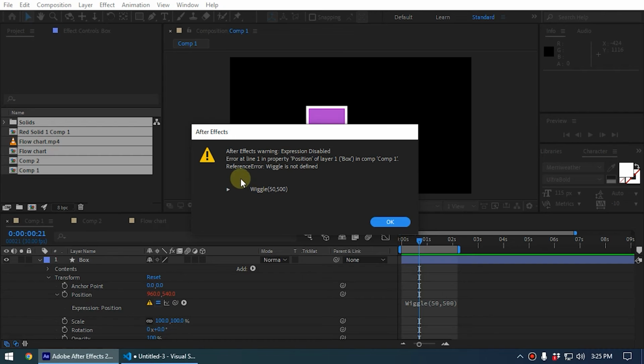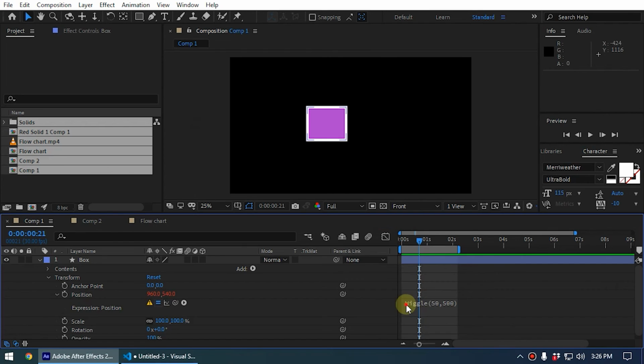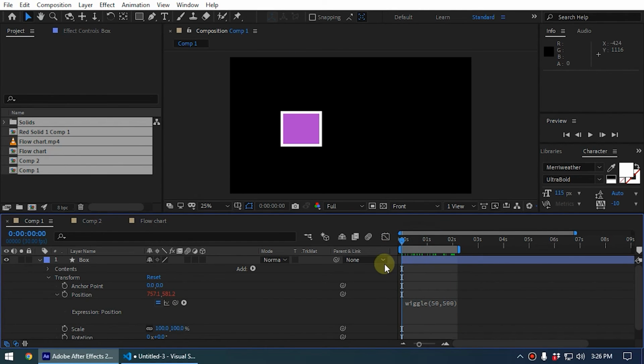So you can see where the error is, right? You can see it says reference wiggle is not defined. That means there is no method like wiggle, right? That's because we typed the W in capital letters. When you type methods in After Effects, you should type them in simple letters, right, like this, and you can see it is wiggling like this. So this is the first expression that I want to teach you. This is pretty basic. We can use this wiggle expression in real-world scenarios. If you want to wiggle the camera, you can use this wiggle expression.